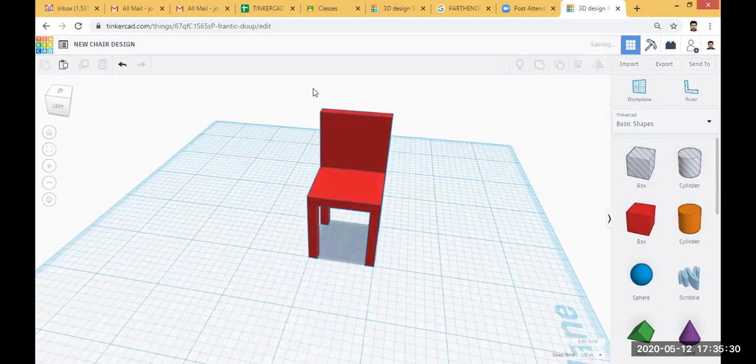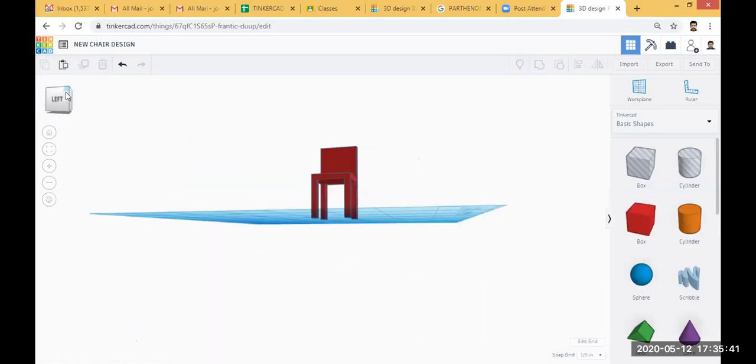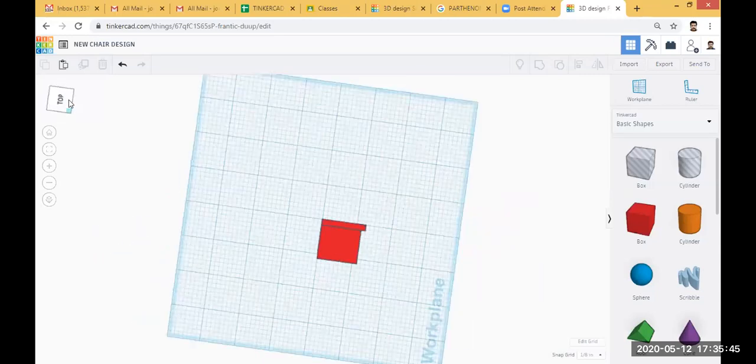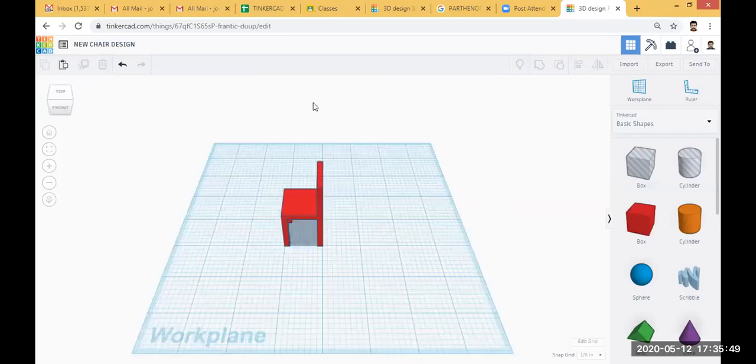Okay, now this is a single entity, this chair is a single entity. If you click the home button on the left side, you can see this is the home button. If you want to see the different views, you can tilt your work plane with the help of this view cube. Okay, so in this way, these are the basic steps involved in creating a Tinkercad 3D design.